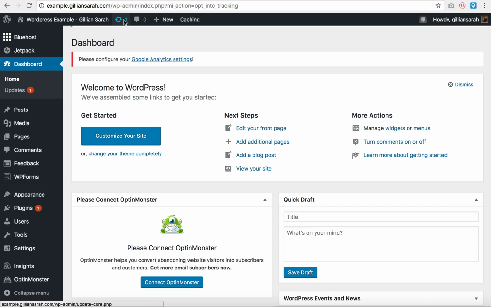Here's where you can see updates for your website. So if I go into that, I will see as I hover over it, it says one plugin update. So that's fine. I'll do that in a minute. That's where I can see comment counts. I can add new posts, media, whatever I want there, but I'm not going to use that tab.